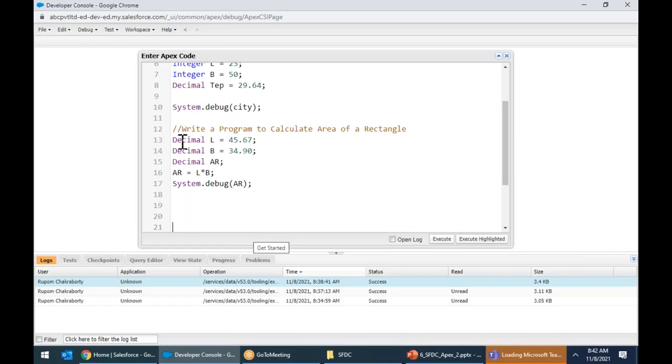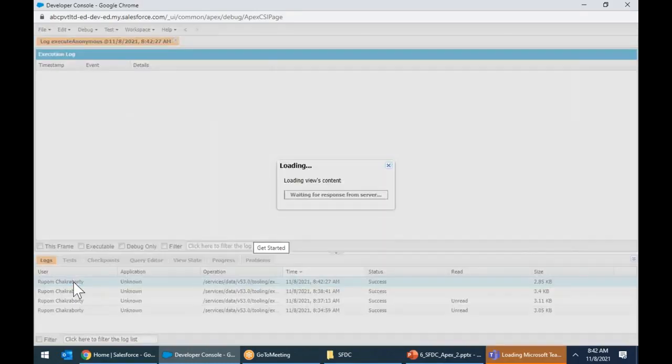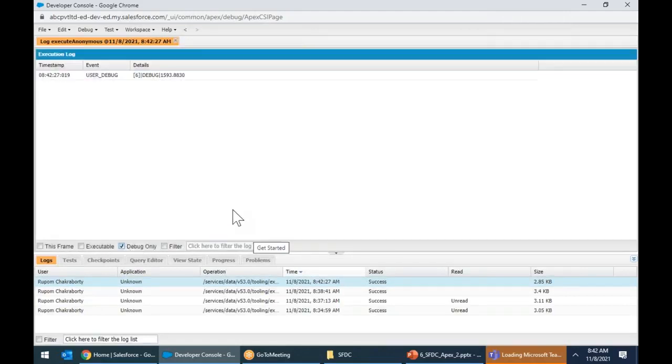We'll talk later. Now I highlight this and say execute highlighted. I get a log. Double click on the log. Click on debug. You have your answer there: 1593.8830. If you have given centimeters, the answer is in square centimeters. Meter, square meter. Kilometer, square kilometer. Feet, square feet. Inches, square inches.